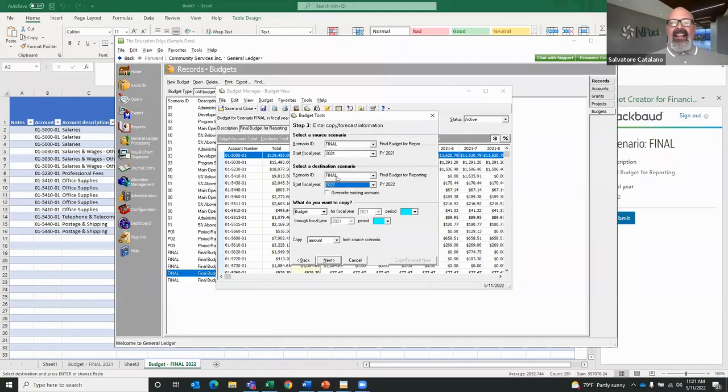Okay, and this is the part where you have options. What do you want to copy? Now, I can say that I want to copy the budget from period 1 to period 12, and it would copy everything that I have in that one into the new one. Really simple to do. And then I can go into the new one and make some changes. So that's one way to do it.